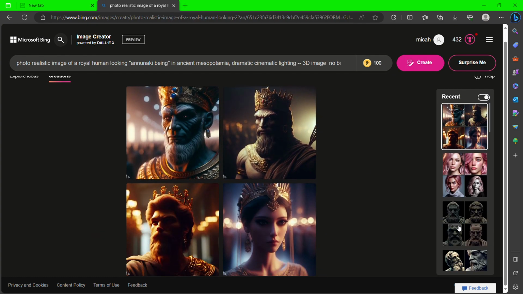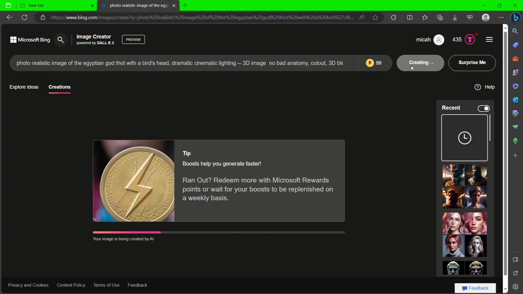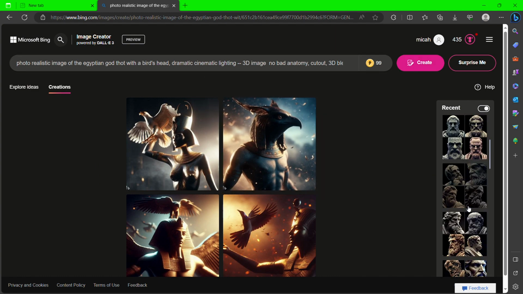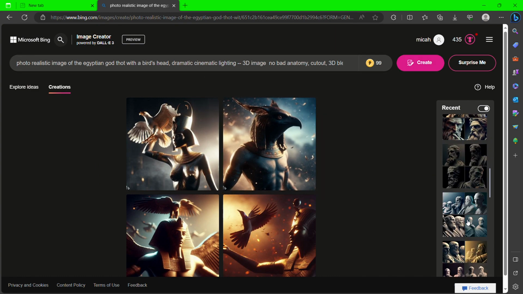Now let's try another image. A photorealistic image of the Egyptian god Thoth with a bird's head. It messed up the others, but the one with the bird head is awesome compared to the older version 2.